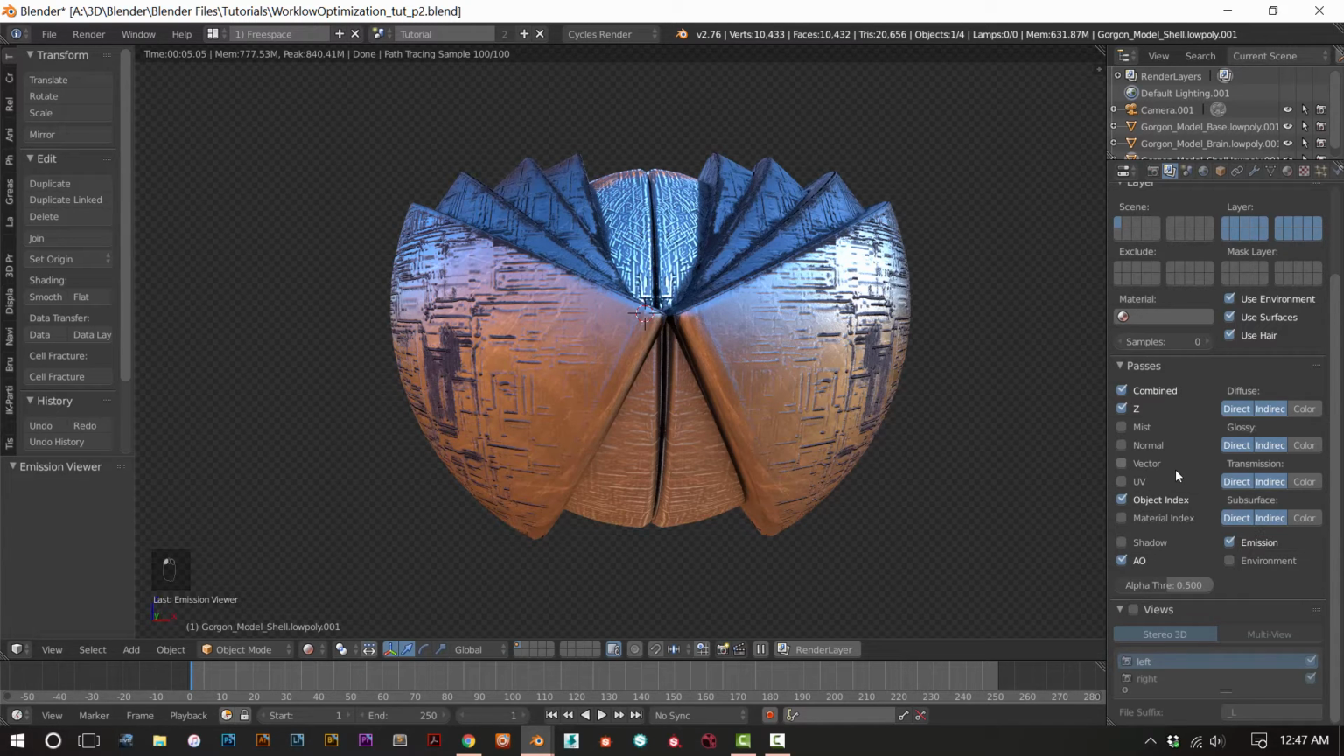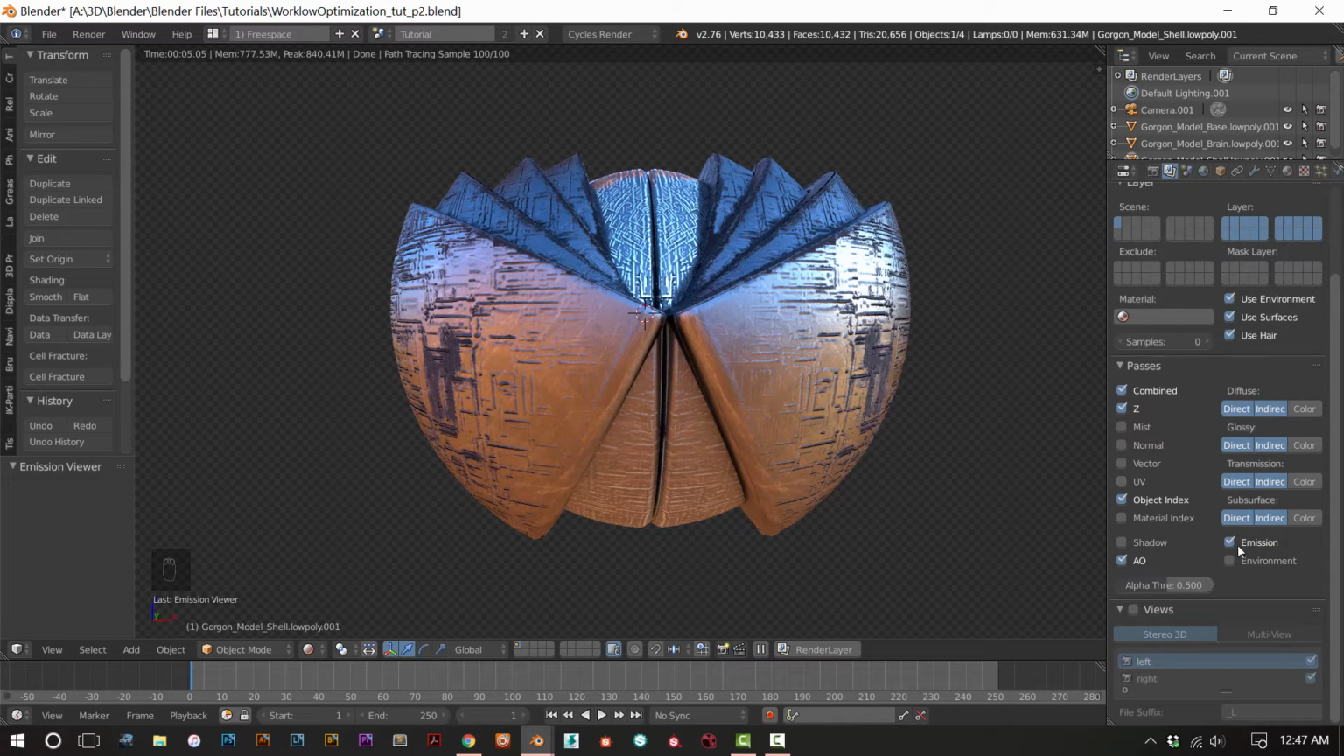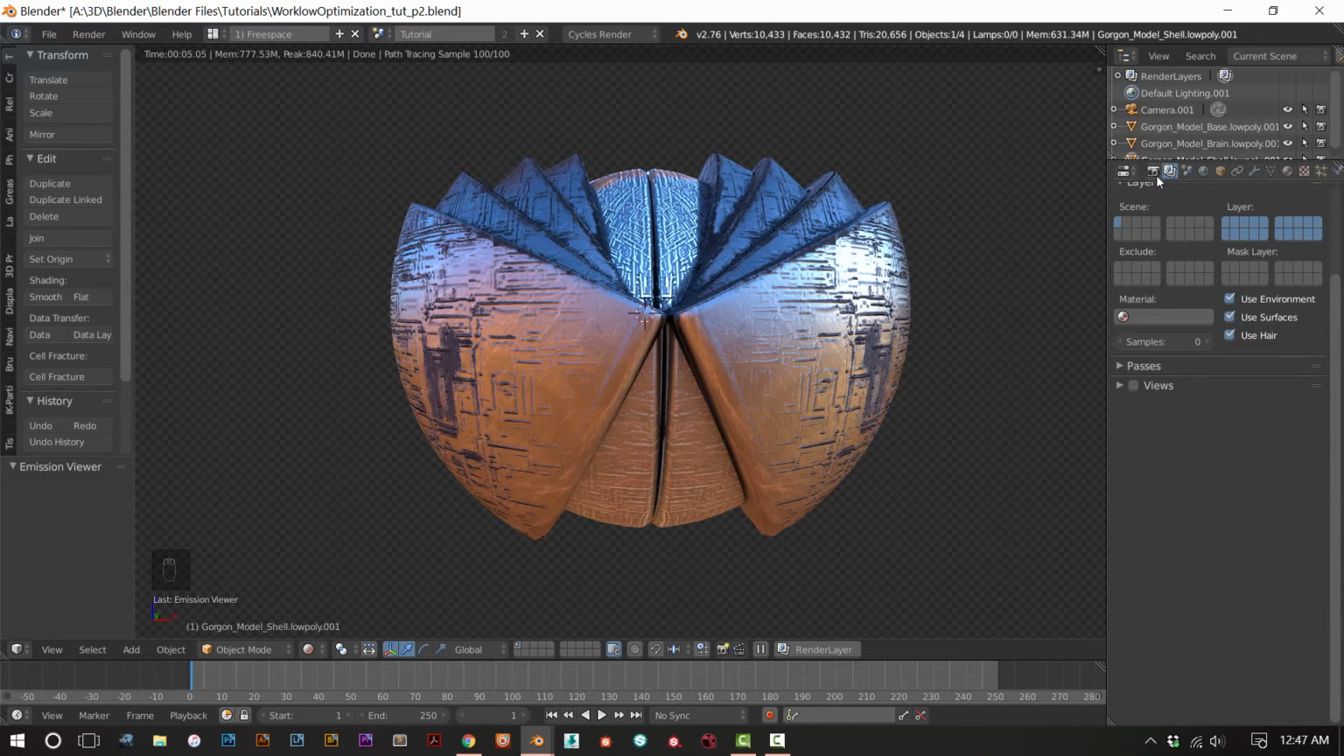And then beyond that, here in this panel, I have use environment, use surfaces, use hair, all of that checked. I only have one layer to mess with right now, so there's nothing to worry about there. And I have all my passes set up so that I can use these passes later to edit this image. We don't need any misting. We don't need our normal pass or vector or UV. I've also included the emission and AO values, or render passes.